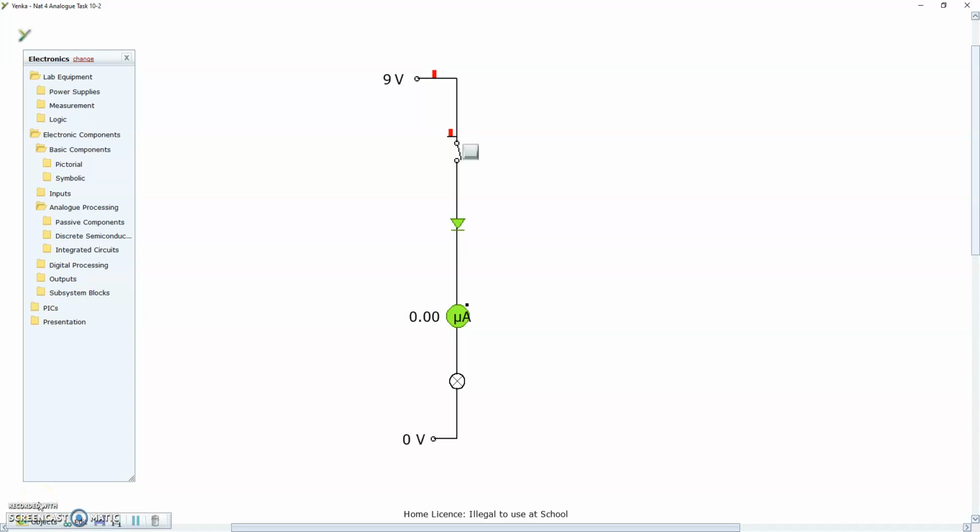This is a support video for S3 and National 4 Analogue Electronics. This time we're looking at task 10. And in task 10 we're initially told that an electronic engineer is required to redesign the circuit B from task 8 to make it simpler.